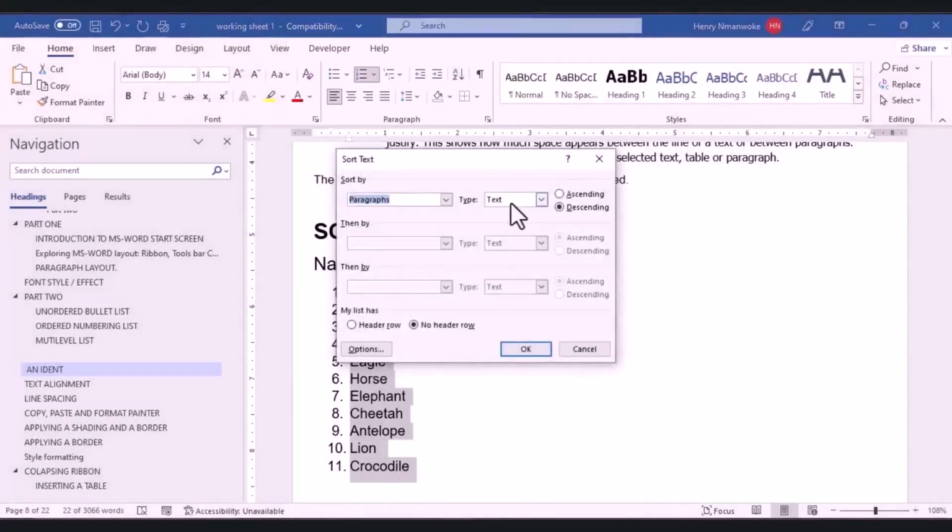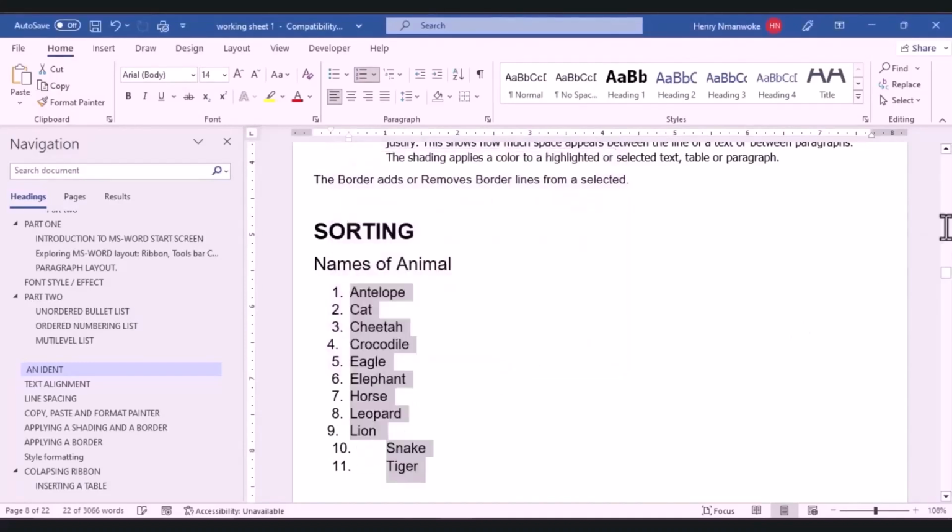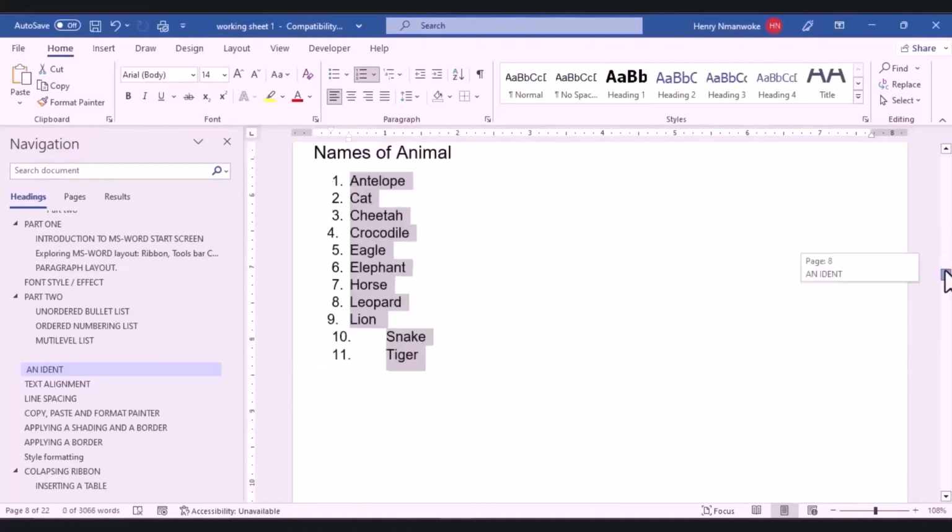Now you have two options. For now we are working with a paragraph, with the text. We're arranging from ascending order to descending order. So just click here, and that's okay. You click OK. Now notice something. Our list has been arranged in alphabetical order from A to B down to the last, which is T.